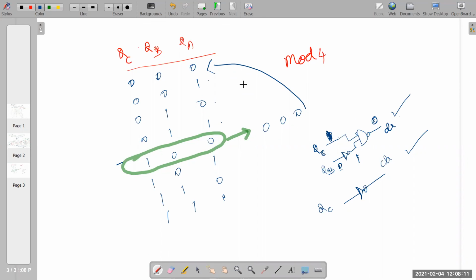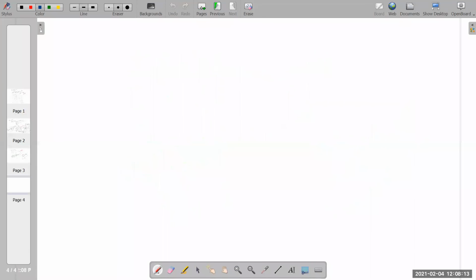Can someone design a Mod 10 counter? Mod 10 counter, just to say the idea, that's enough for me. So what I have to do? I need how many flip-flops for mod 10? 10 means it should count 0 to 9. For 9 you need 4 flip-flops, 1001. So for mod 10 you need 4 flip-flops: QA, QB, QC, QD.